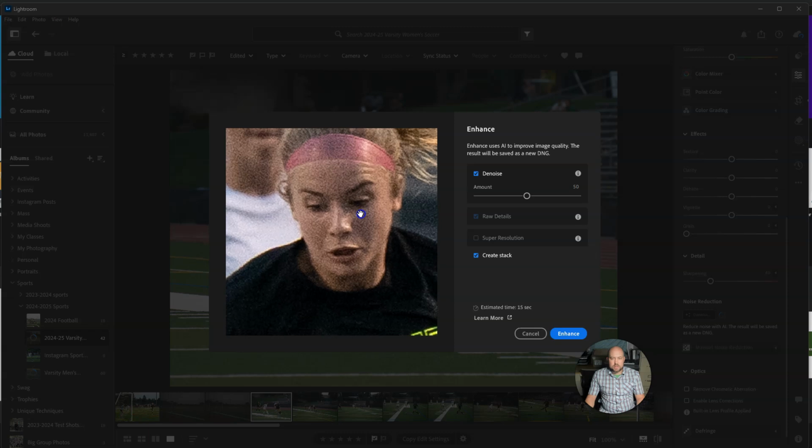You've got to be careful on this because you'll see it here even at 50 percent, 50 out of 100, you can start to see they almost look a little bit plasticky. And I would just say be careful of that. A little noise is not bad. You don't want too much plastic in there. So you just got to be careful of trying to kill too much noise there.